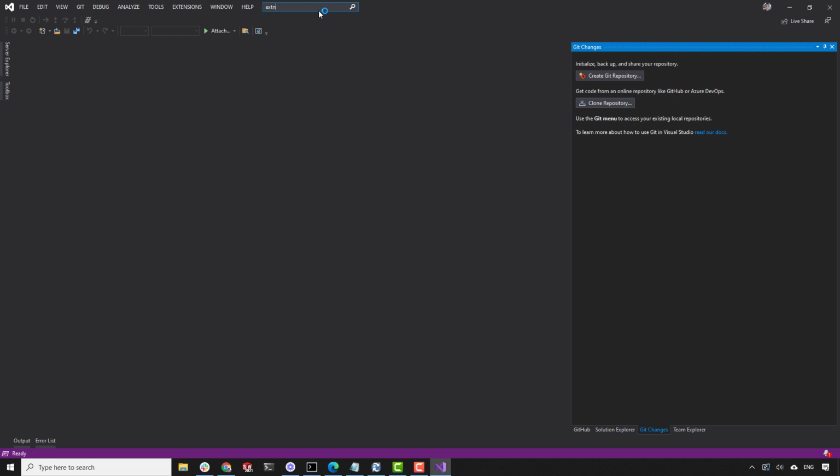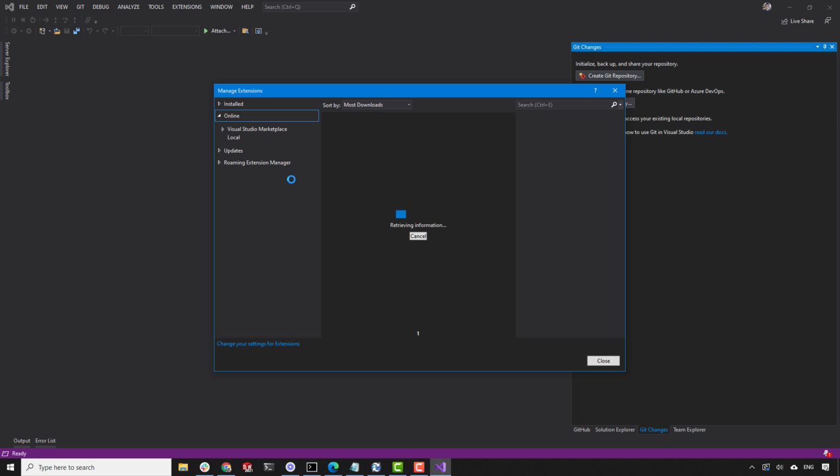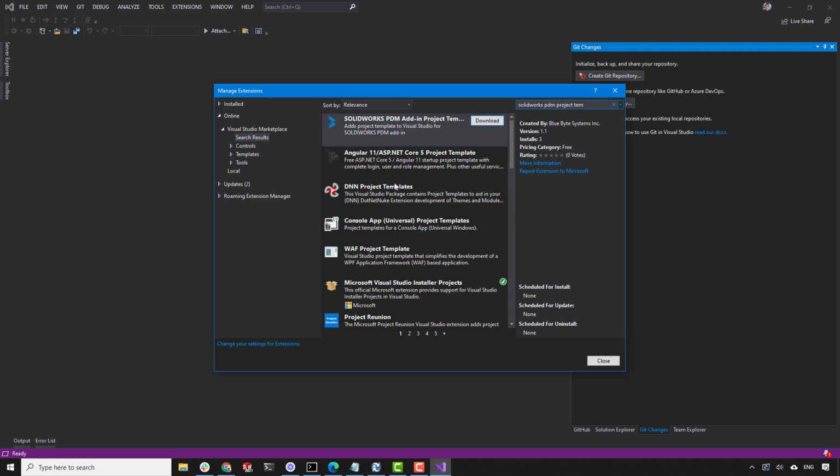So I'll go up here and I type in extensions. And I'll go to manage extensions, and let's go to online, and then in here search for, I'll just type in SOLIDWORKS PDM project template, and it should pop up, or SOLIDWORKS PDM add-in project template. So it should be this one here.